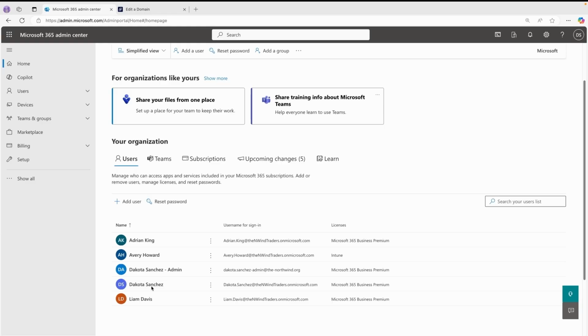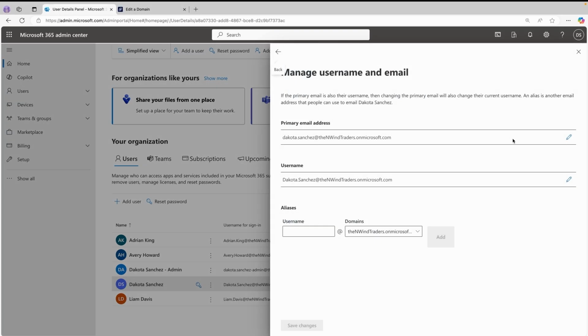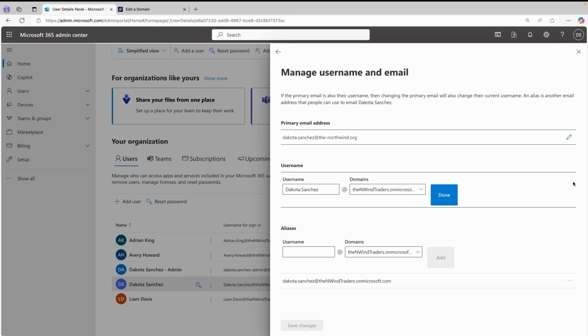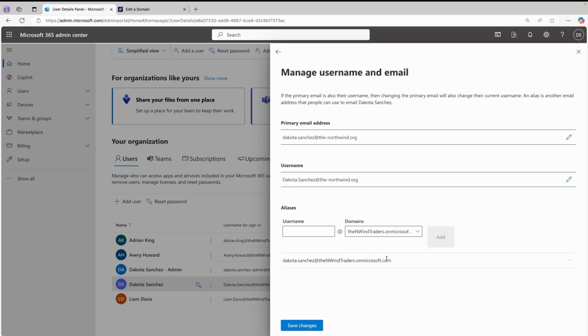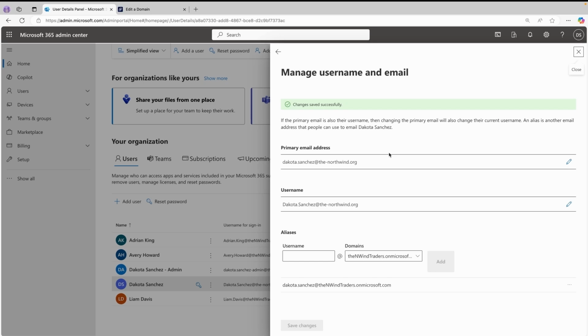Now that we're logged in with our privileged account, I'll go ahead and remove that privileged role from the regular user for Dakota and change the login name to the correct domain of the Northwind. So over to the admin portal, I'll choose Dakota Sanchez. We're going to manage the username and email, and I want to edit the primary email address and change that domain to the shorter the-Northwind and also their username. We'll choose Save Changes. And that's that bit done.